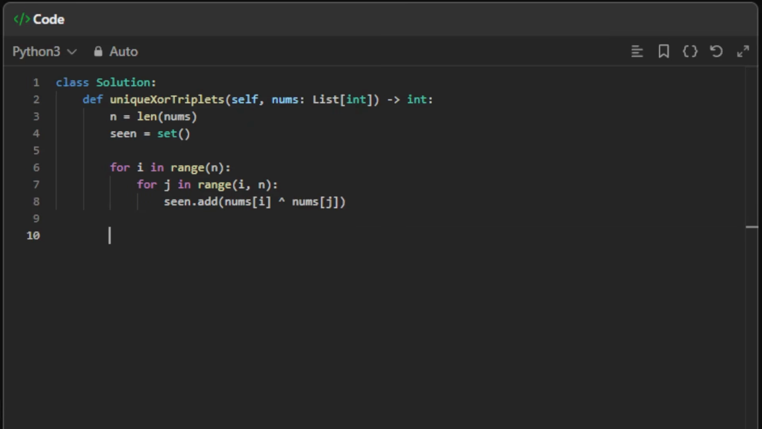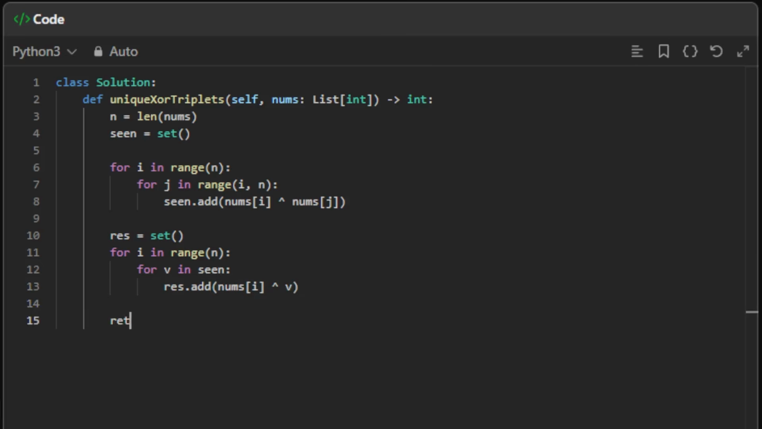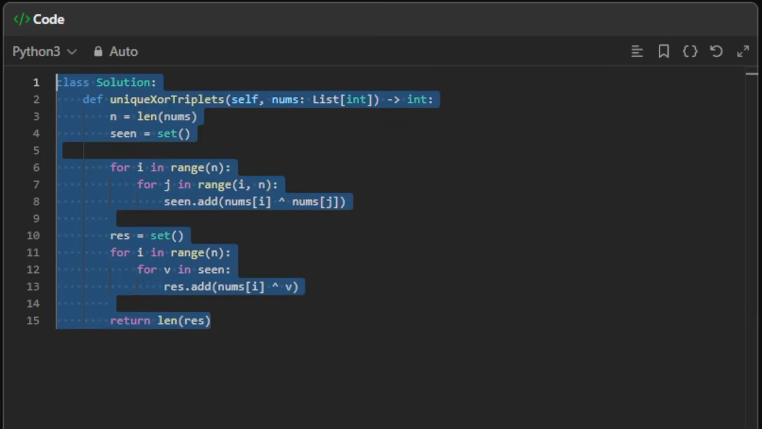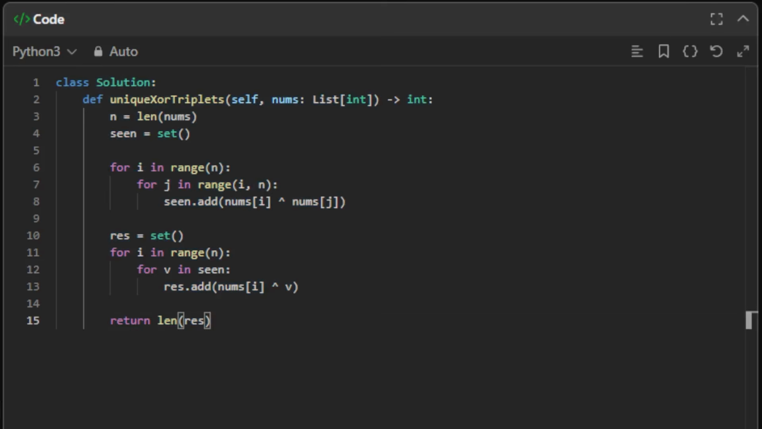Now we can move to the next part. We need to get the final result. This is another set, and now we can say for i in range n, and for every value in seen, result.add, and here we add the result of nums i XOR the current value. After doing this, we want to return the number of unique elements, which corresponds to the length of the final set result. So let's submit this and see if it works.